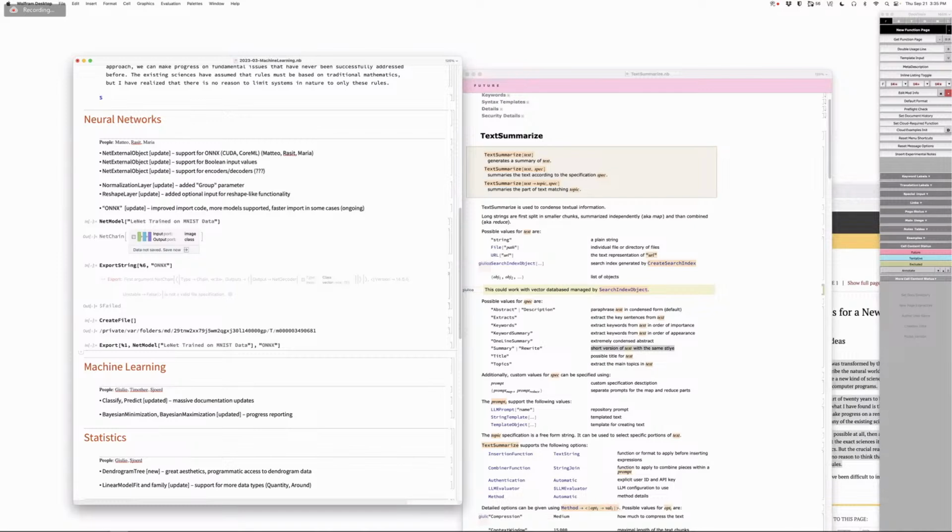Yeah, you asked NetModel. No, you said NetExternalObject. NetExternalObject. Oh, sorry. Yeah, sorry. NetModel is an alias for ResourceData. NetExternalObject is a wrapper for a representation of an ONNX model in our memory. Right. So it doesn't get converted. It doesn't get converted. No, I understand.